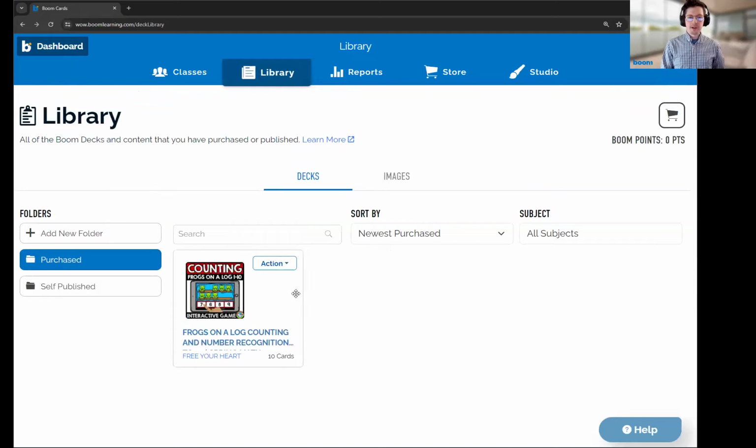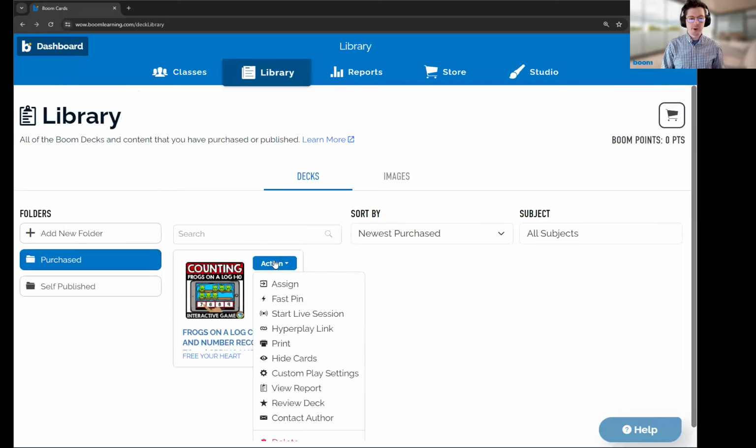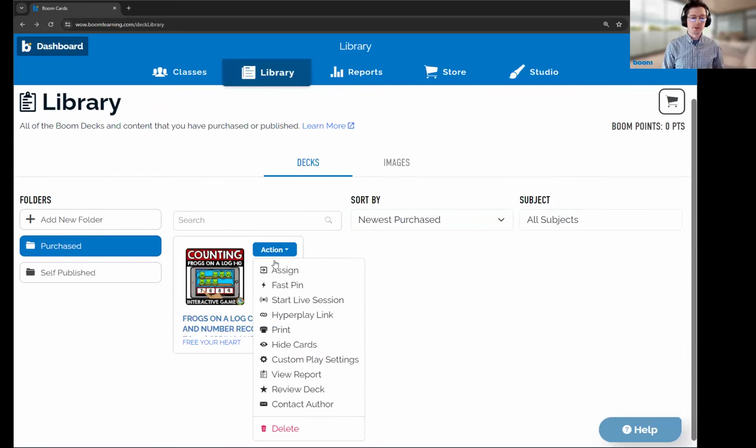To use this deck, now that we own it, or well, we don't own the rights to publish it, but we own the rights to teach from it, we can use this action drop down here to do a lot more with this deck. Now, this drop down is quite extensive, but I'll try to cover everything here pretty quickly because it's actually simple, even though it's very daunting.